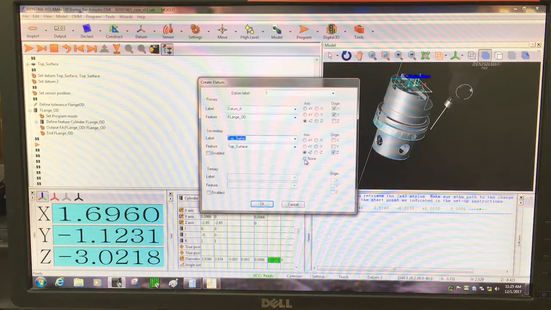Turn off the axis for your secondary. If there's any conflict, you really want to go with the primary. They should be the same, but not always. Origin for the secondary is going to be Z. Click OK. You should see a slight shift in the model to compensate for the actual physical part.